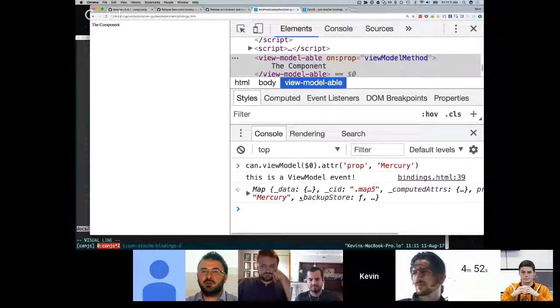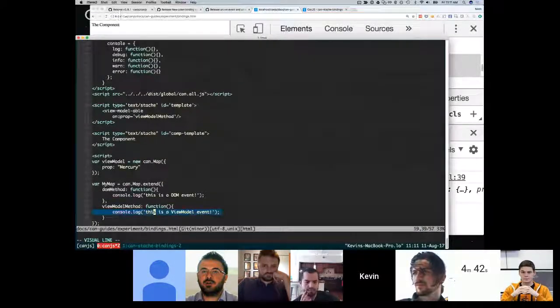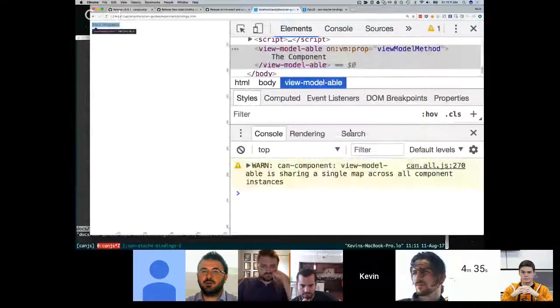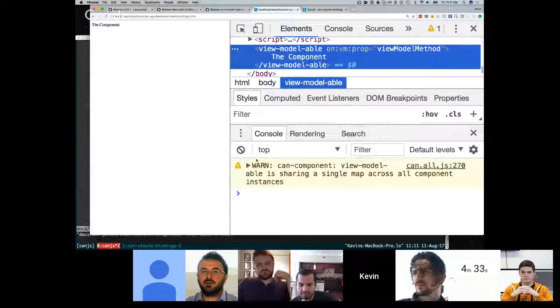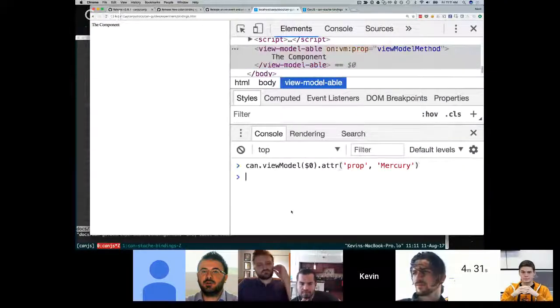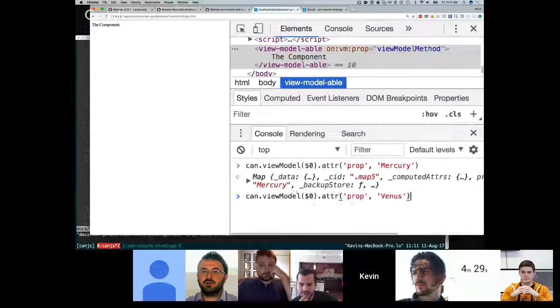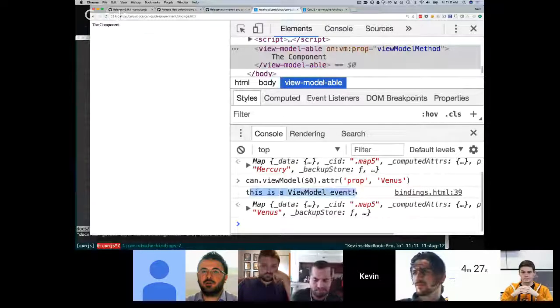So what we added now is a way to make this explicit so that you can explicitly bind on events on either the view model or the element itself. So I can get the same behavior by saying on VM. Now I know this is binding on the view model. So if I run the same thing, we say this is a view model event.